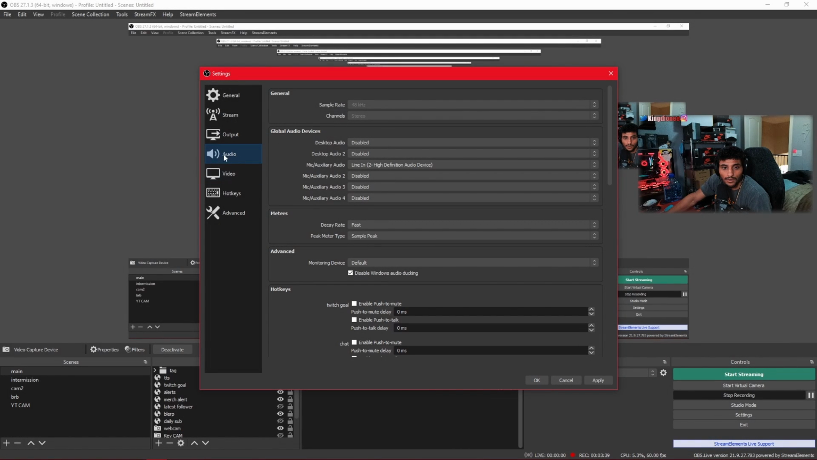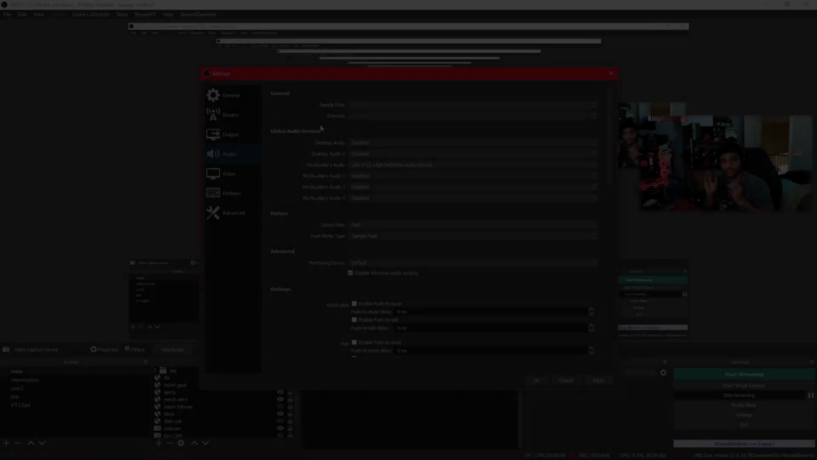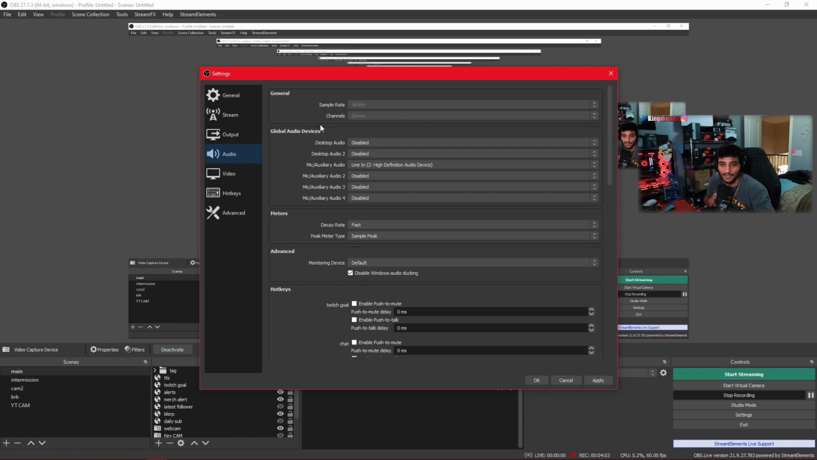Audio, I have 48 for my sample rate, just so it sounds better. I put stereo. You could put mono, but stereo, I don't know, sounds better to me. For global audio devices, I run a GoXLR, so all I have to do is have line in selected, and I could have my gaming PC sound with the Elgato, and then my streaming PC sound with the Elgato, and then that goes into the GoXLR. It's confusing stuff. I can make another video on that later if you guys have a GoXLR or GoXLR Mini.